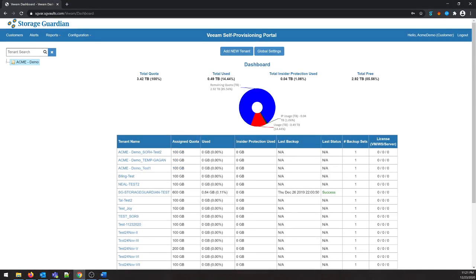So, as I mentioned in the beginning of this video, our portal aims to make management easy, to have an aggregated dashboard where you can see and configure your tenants.